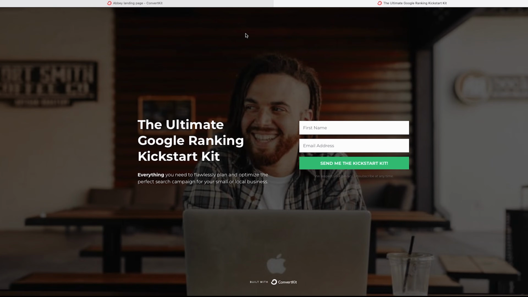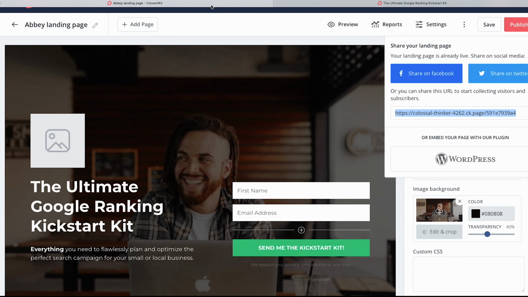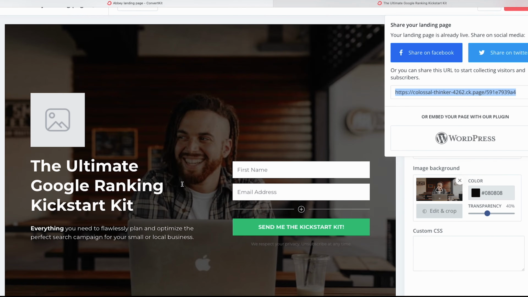So again, it's up to you if you want to do this method or if you want to just make the form and embed that on your existing website. It's completely up to you. And remember, there are different landing page templates you can choose from. It doesn't have to look just like this.